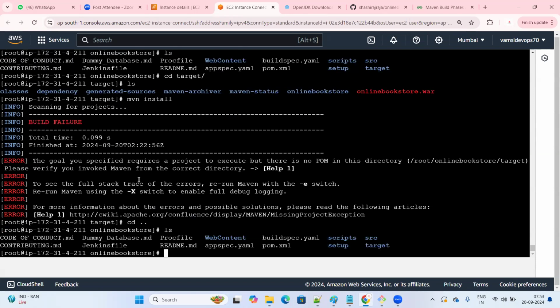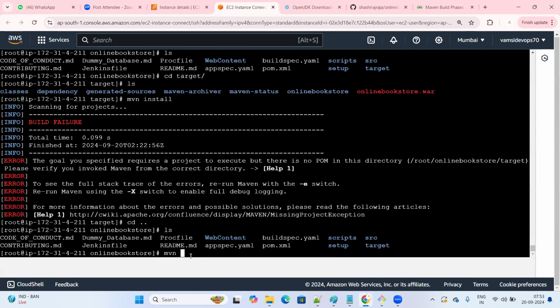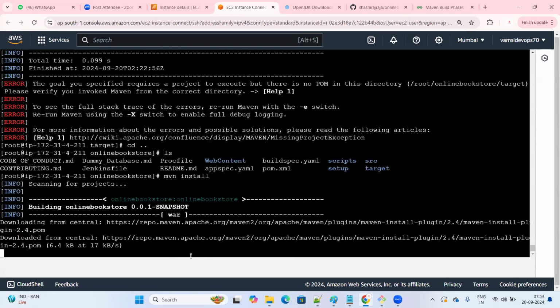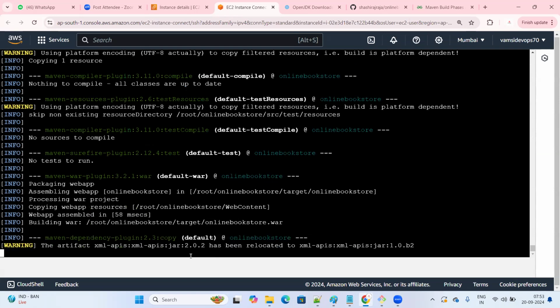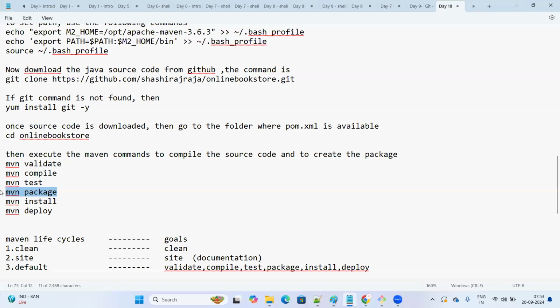I'm giving the ls command. Here is the pom.xml, inside the online bookstore folder. If the pom.xml is available, you can run the command mvn install. That's it. Before that, when we ran the mvn package command, the target folder was created, and inside the target folder our artifact is stored.